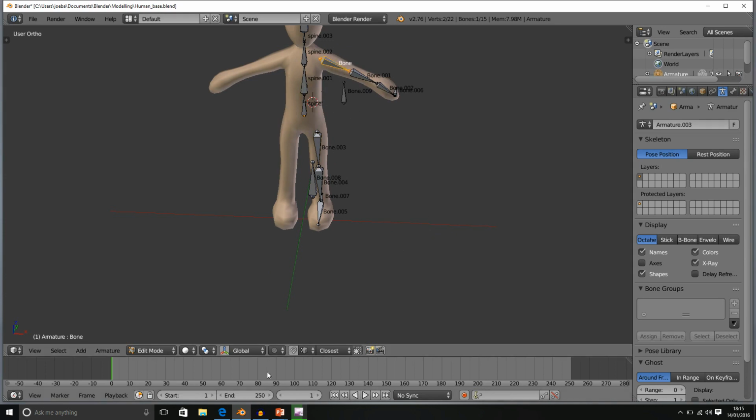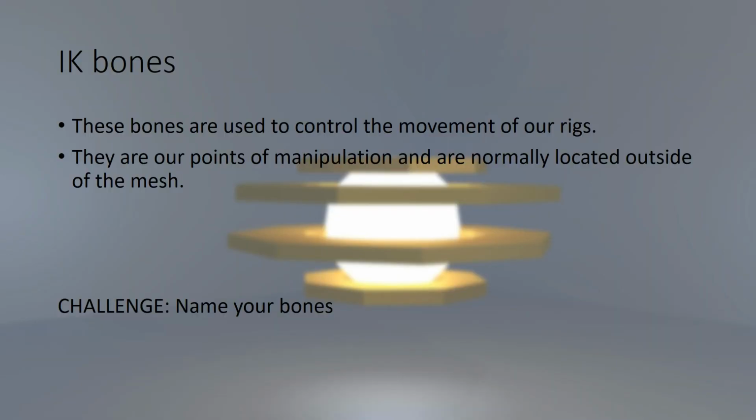What I want you guys to do now is name all of your bones. So I want you to name a lower spine, chest, neck, head, elbow, etc. Okay guys, so do that now and I will see you in the next lecture.